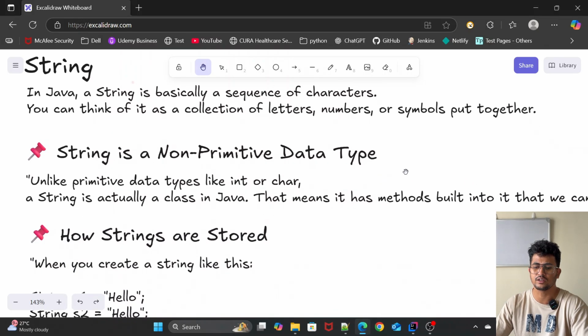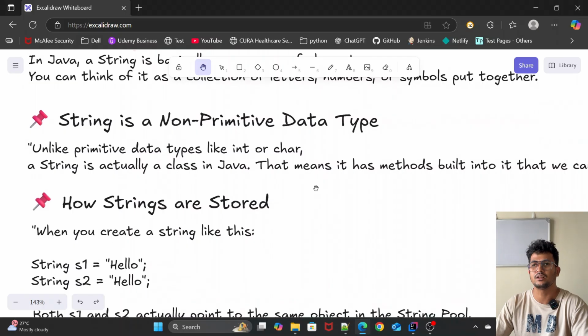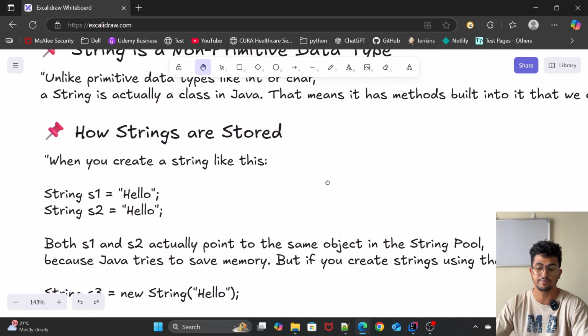So why is string called a non-primitive type? Because a character, integer or float doesn't have a class assigned to that particular data type. But string has a class created for it, and it has methods defined inside the String class that we can use for checking the length of the string and many other operations. I will show you that when we perform the operations in the IDE.